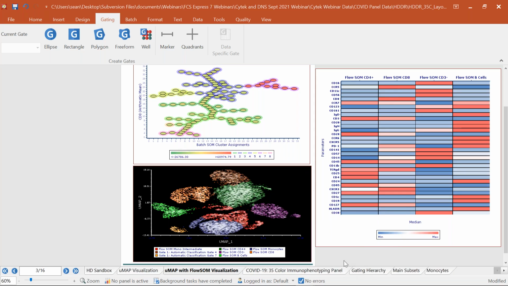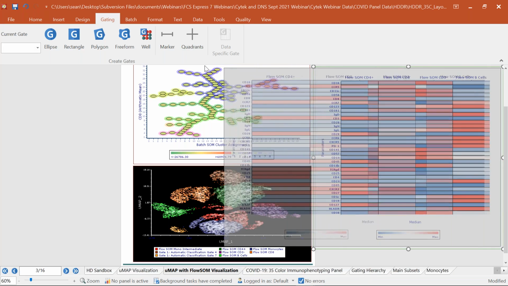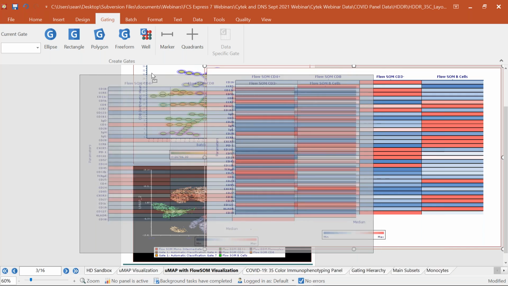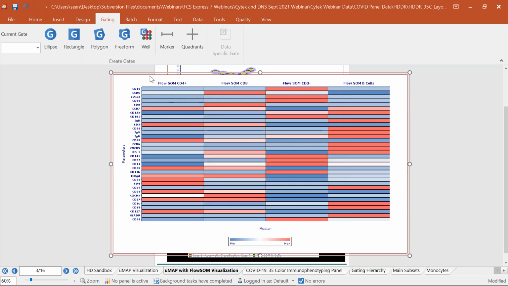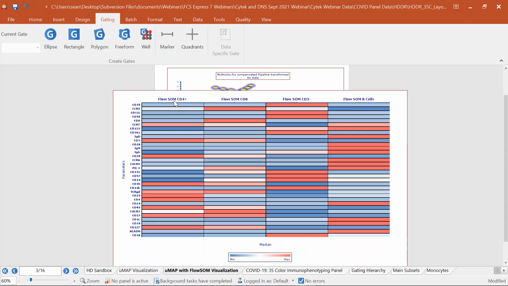But again, the other way that you can distill this information is getting back into those parameter heat maps, right? Just like we did with our standard data before, we've created multiple overlays in this chart, and those overlays are simply the FlowSOM-defined meta clusters. We called these FlowSOM CD4 positive, FlowSOM CD8 positive, CD3 negative B cells. And then we've listed all 34 or 35 parameters in this data set on the Y.